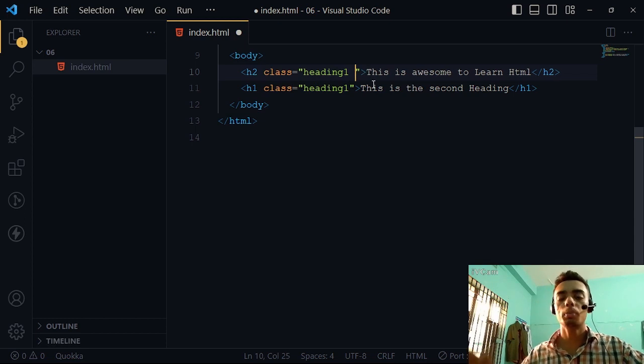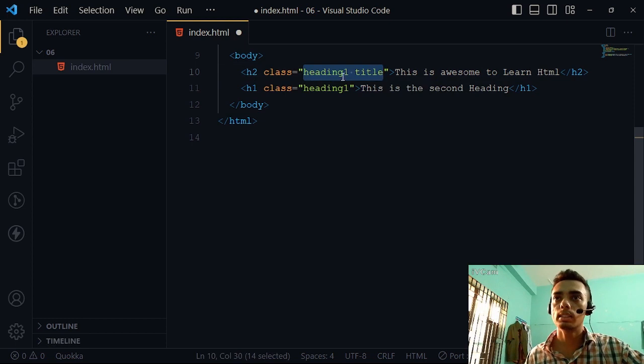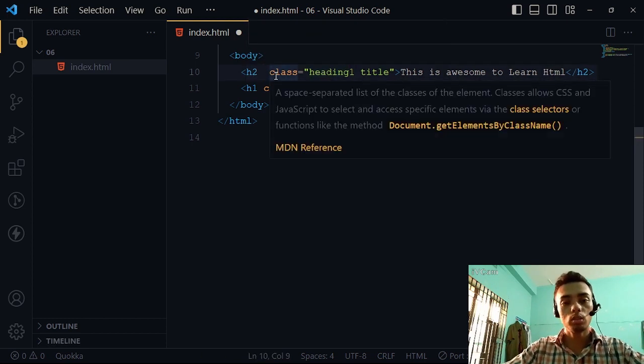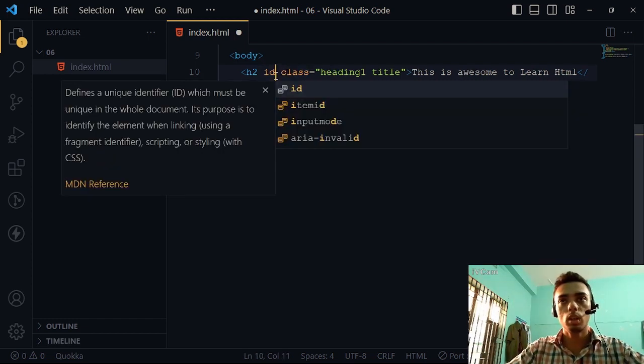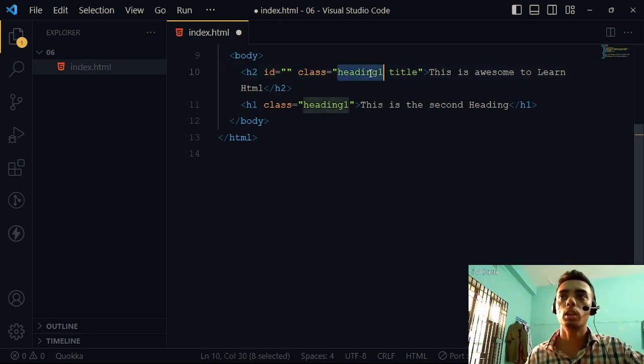We can also use multiple classes. If you want heading 1, then it is the title of the page. We now use 2 classes here, but 1 class there. This is fine. We can also use an ID and a class at the same time. But with an ID you can only use one ID. You cannot use multiple IDs.